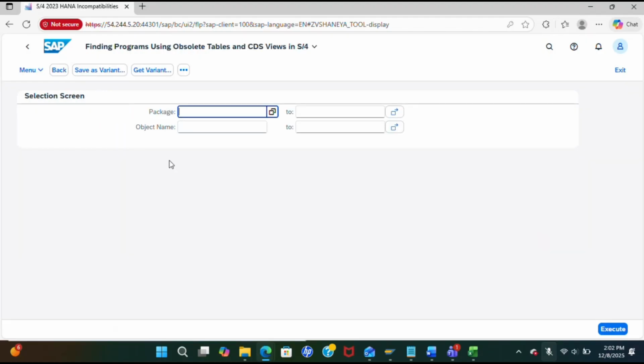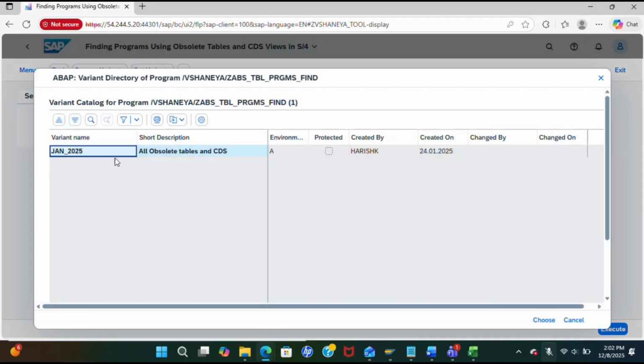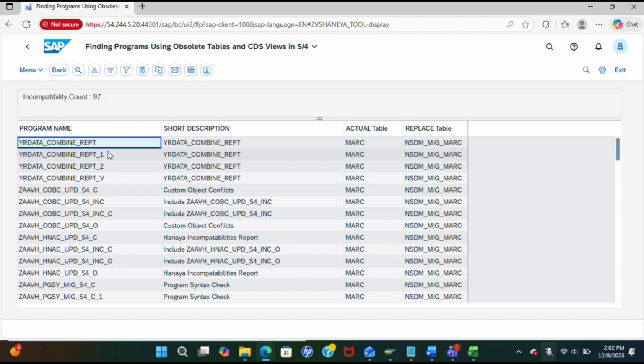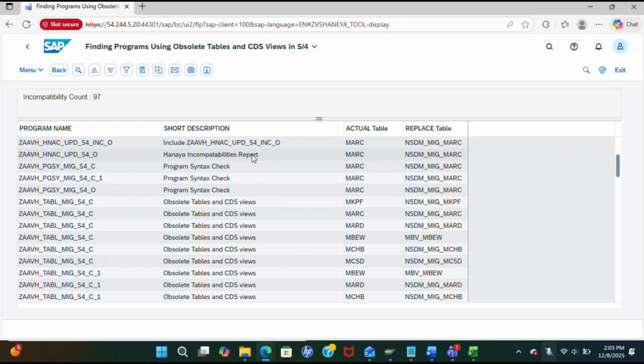CDS views, as I mentioned, a number of CDS views became obsolete. So therefore, Haneya will identify them and replace those CDS views, as you can see, or actual tables. Some of the actual tables also, like the MARC table, are obsolete. It will replace it with the CDS view, as you can see there.